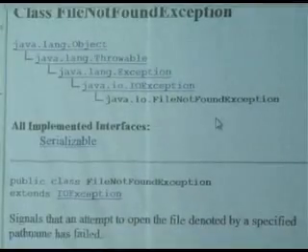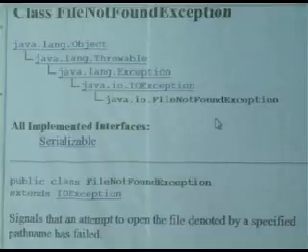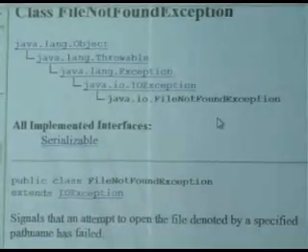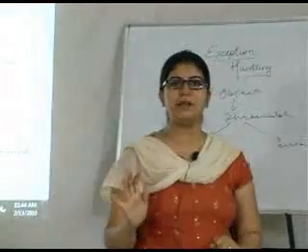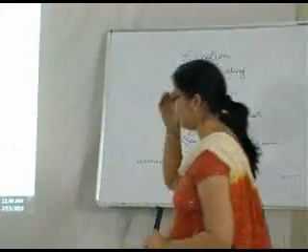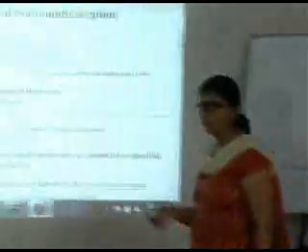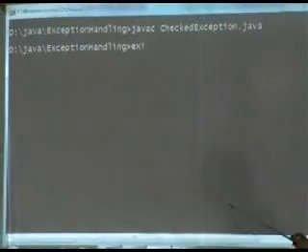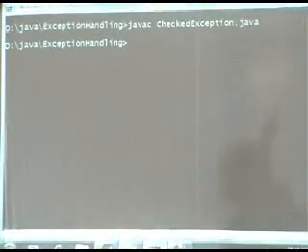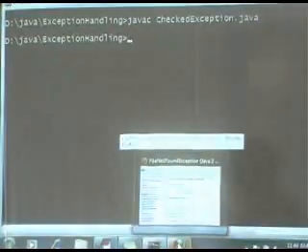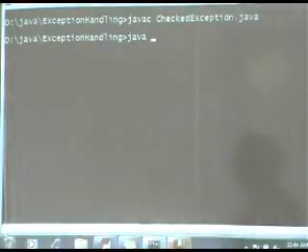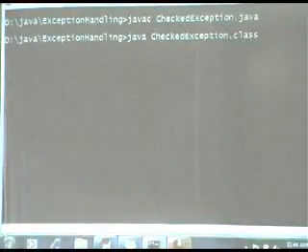Now, in the earlier class, what did we do? We first of all caught this exception. Because we provided a try and a catch, or the mechanism to catch this particular exception, we were able to compile our application, and now we would run that application. Can you compile it once more? Okay, we have compiled it, and now we will try and run it. So, Java checked exception.